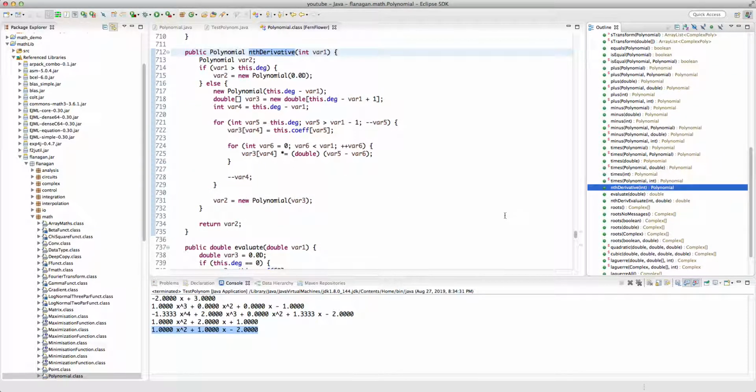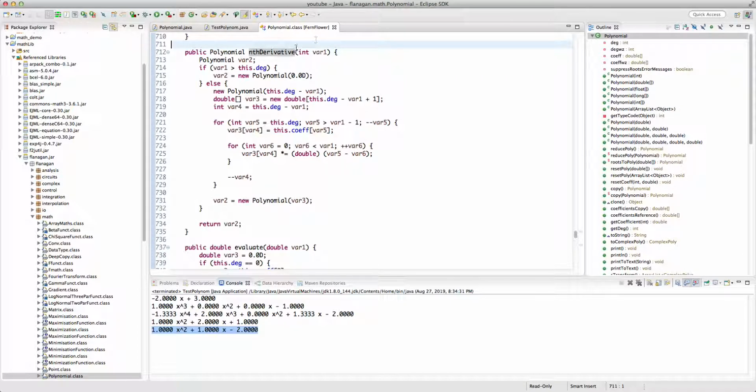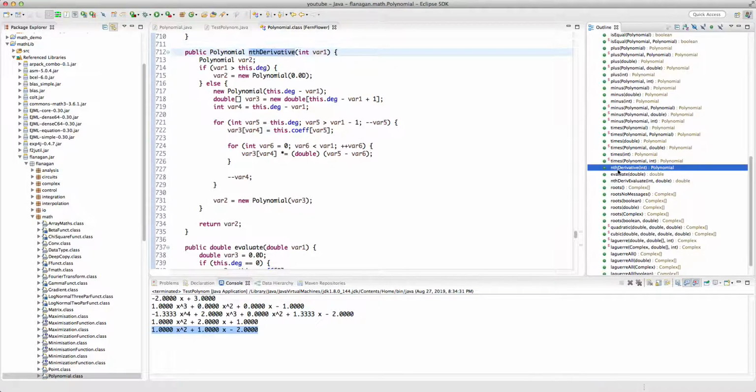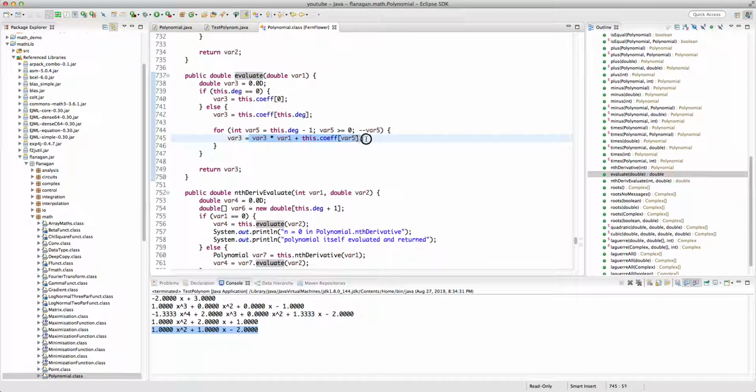nth derivative. So the derivative of a polynomial is basically another polynomial. The degree is reduced by 1. I'll leave it as homework for you to try to implement the derivative and then the nth derivative, evaluate, and I assume it also implements Horner's method.